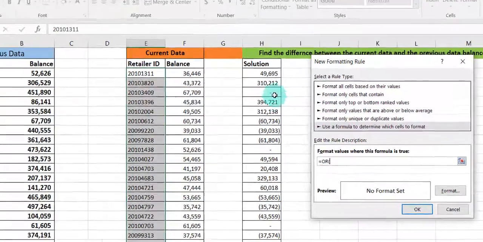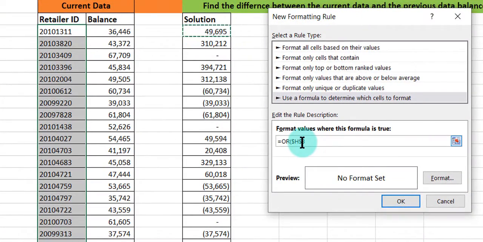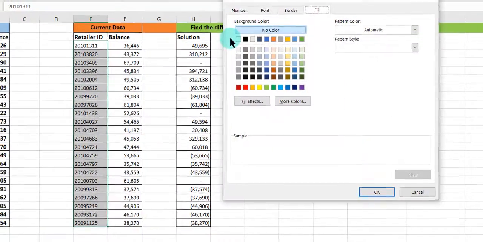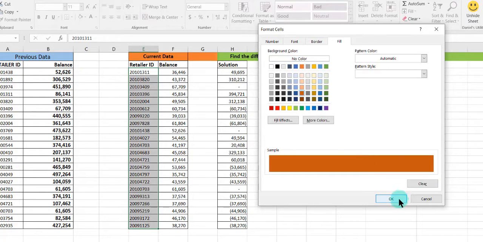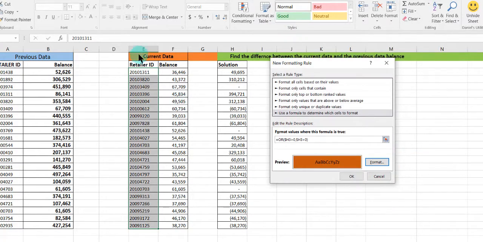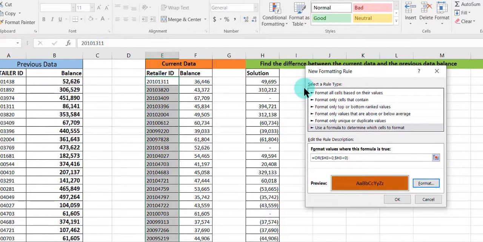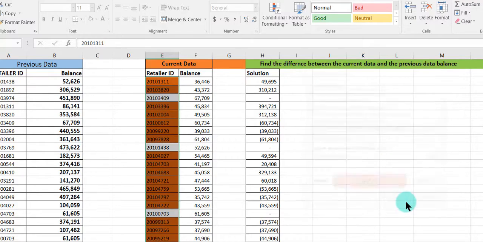We are saying a situation where H, so remove the dollar sign in front of the H, is greater than 0, or in a situation where the one with the dollar in front of the 3 is less than 0, we should format it, give it a brown shade, then we click on OK. So we are saying that where these conditions are satisfied, we should highlight those accounts. So we click on OK.